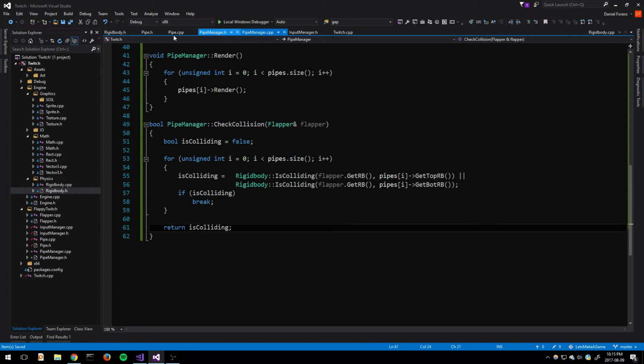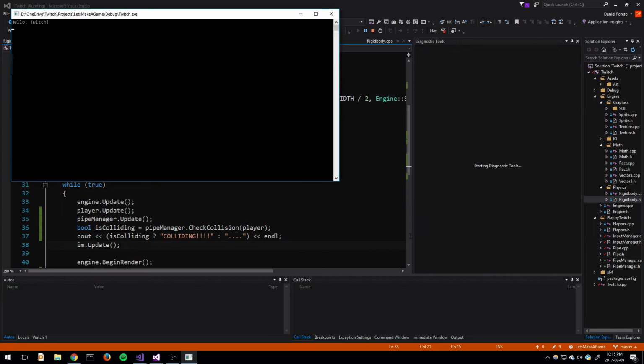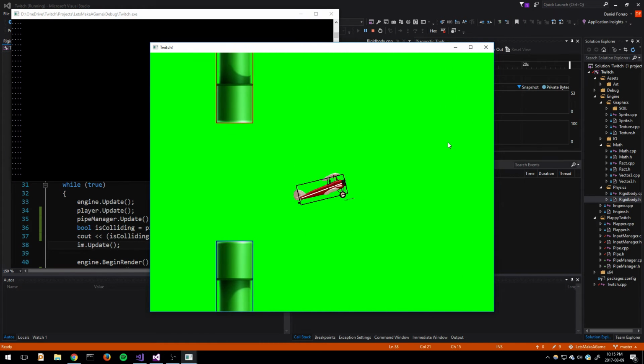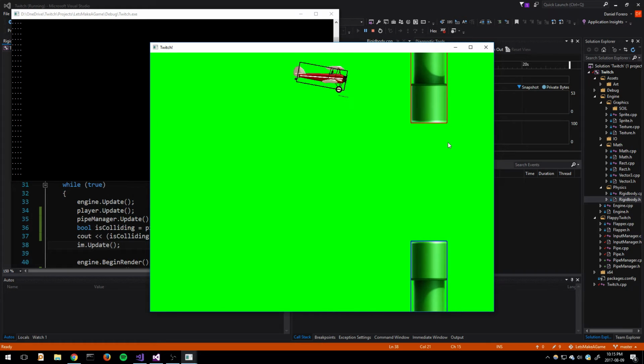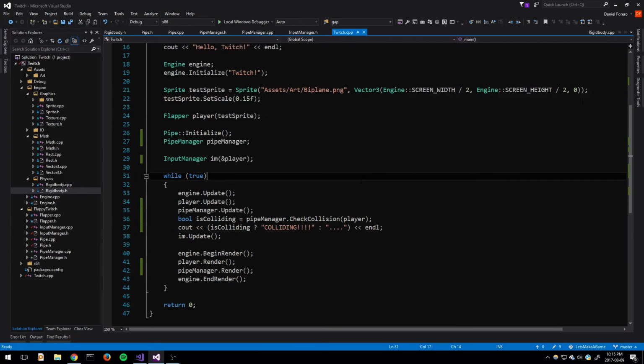So now from our main, our twitch.tpp, that should be happy. And colliding should now work with both pipes. So they're colliding. And these guys, we are also colliding and colliding. There we go. Straightforward.